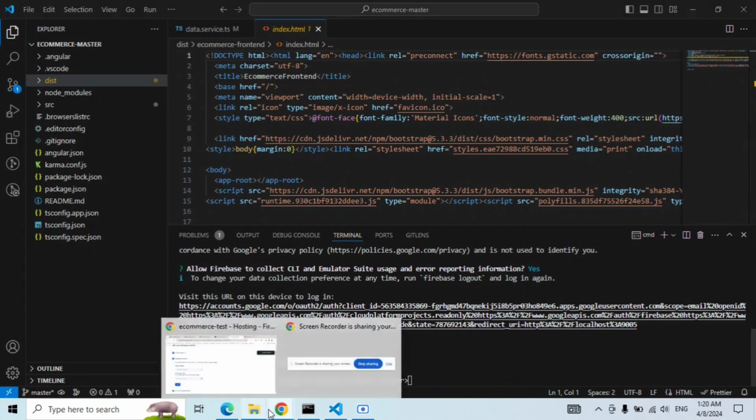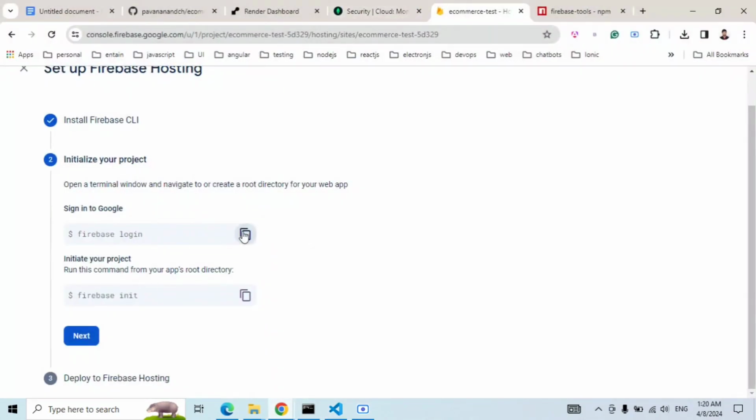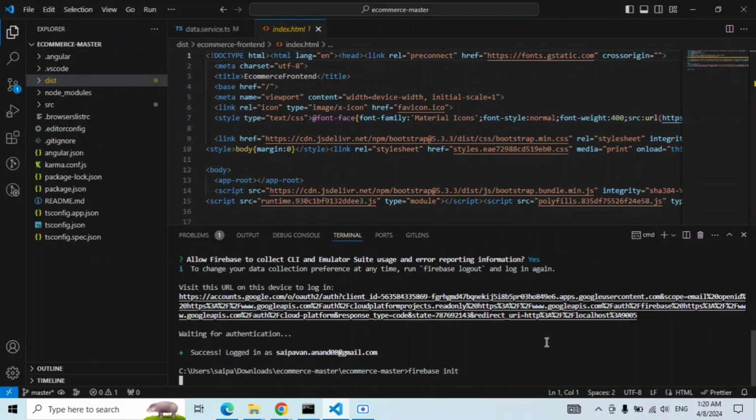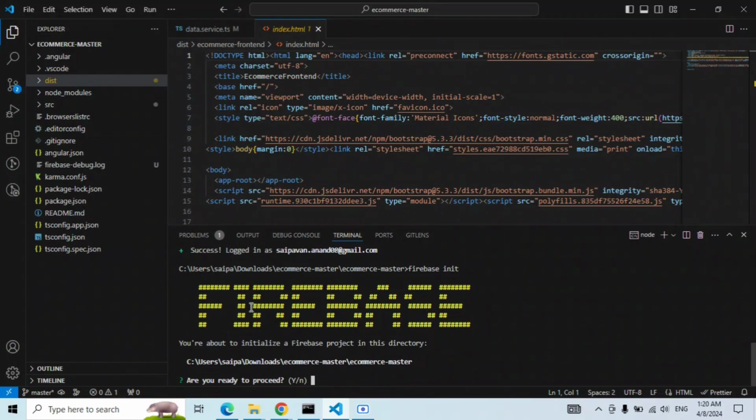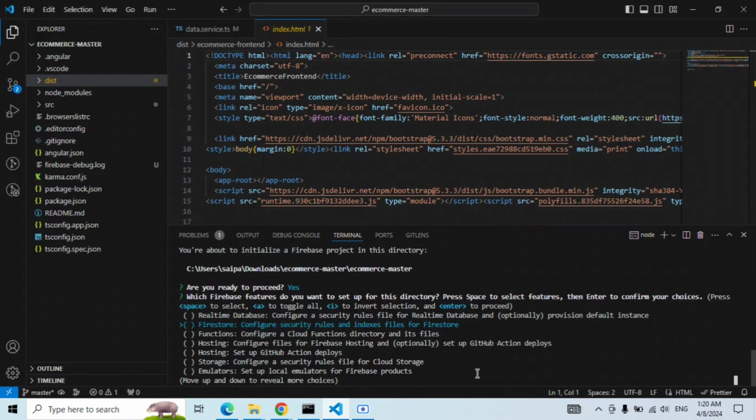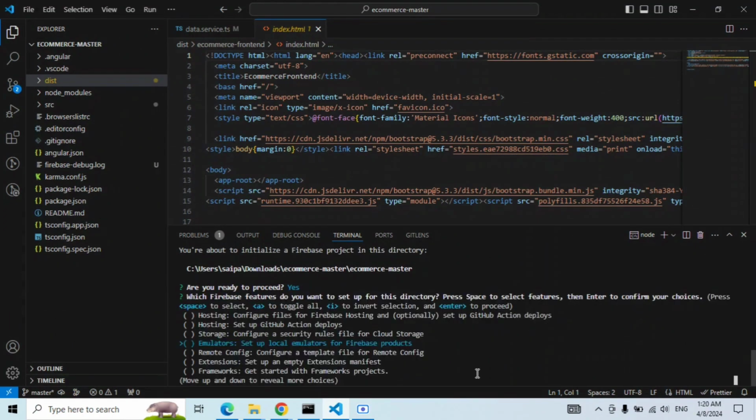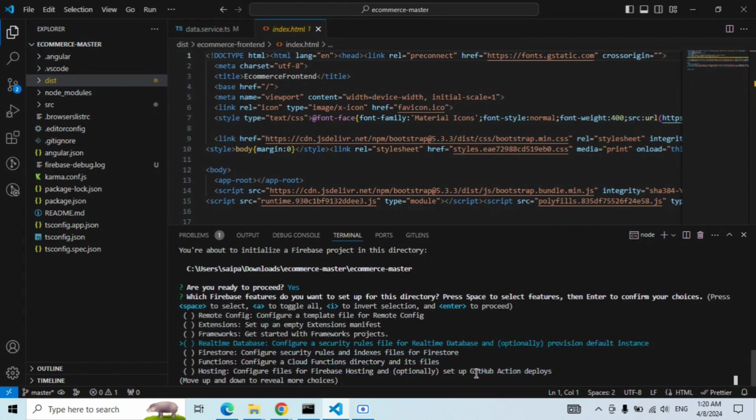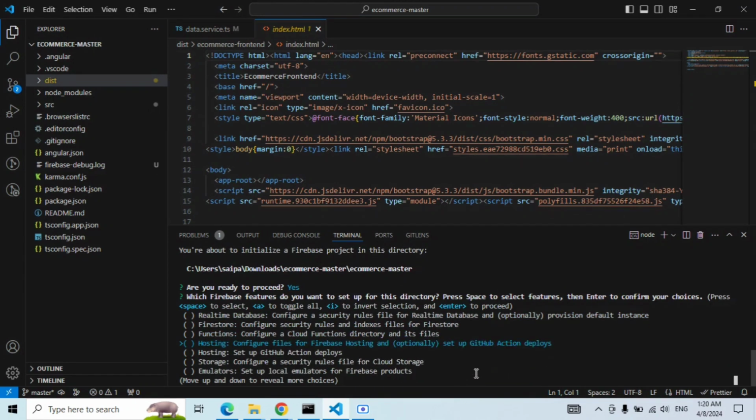Okay, so now see the next step. We have done firebase login, and the next one is firebase init. So give that one, firebase init. It will ask, are you ready to proceed? Click yes, and it will ask which service we have to use. Here with the up and down arrows you have to navigate to this: hosting, configure files for Firebase Hosting and optionally set up GitHub Action deploys.